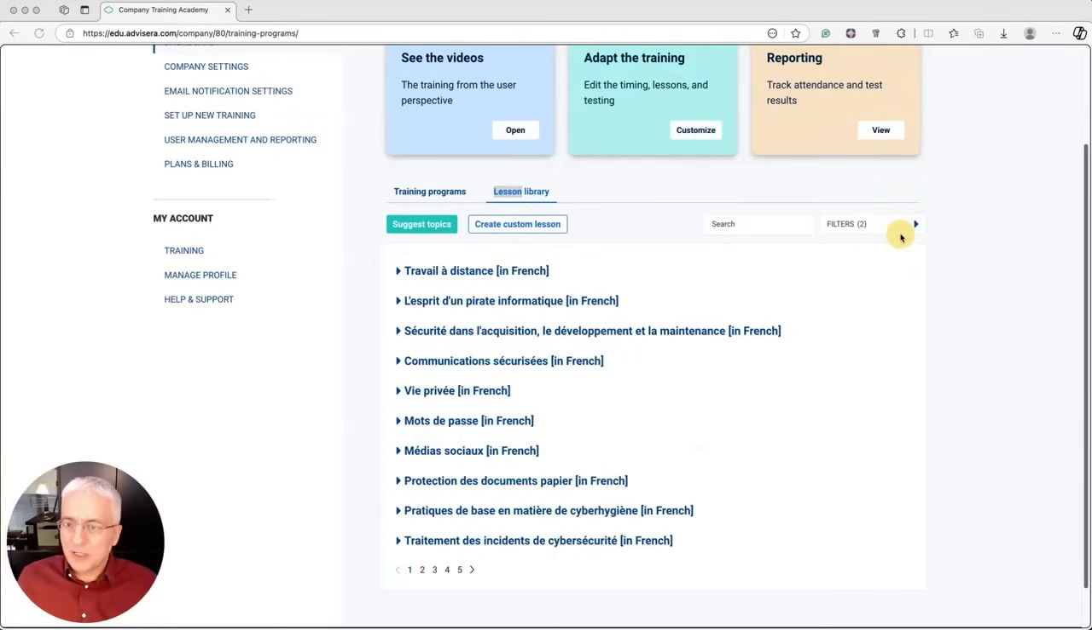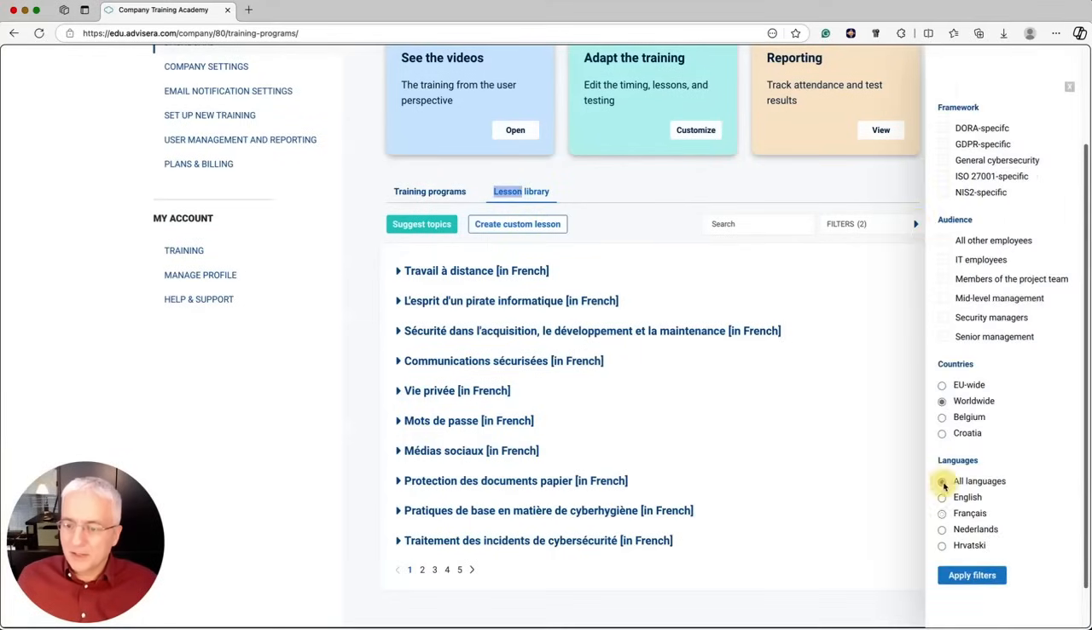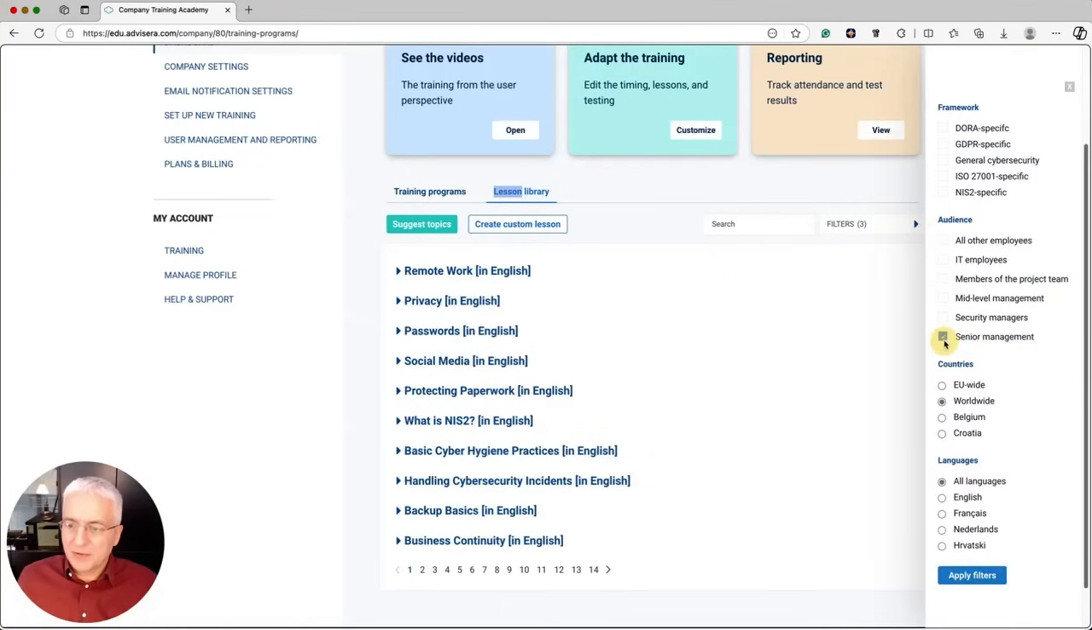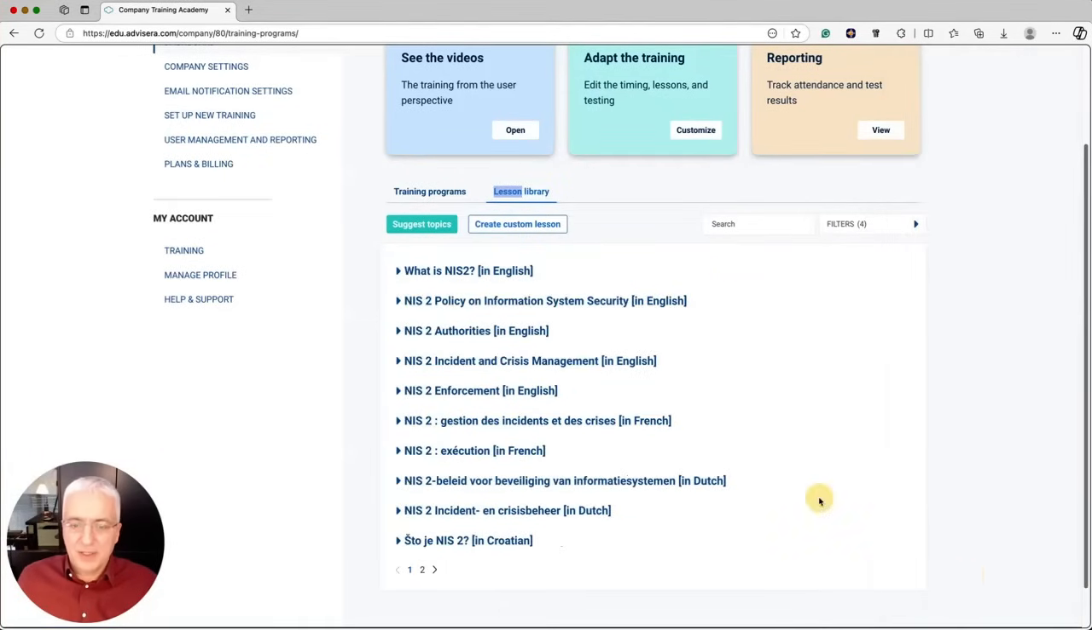Okay, let me show you some other things that you can filter out here. So let's say that you want to see topics that are for senior management for NIS2. So let's see what it shows here. And then you see actually these most important things that are important for senior management. So the basics, but also top level policy, what are the authorities, how to handle incidents and crises, and also how NIS2 is enforced from the authorities.